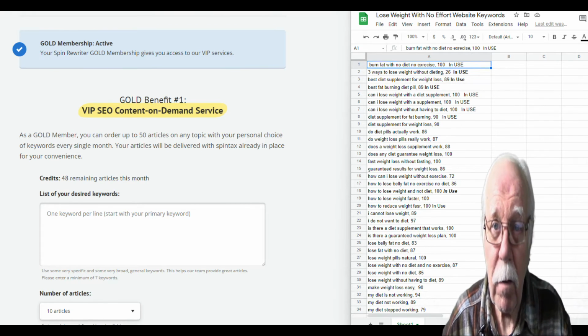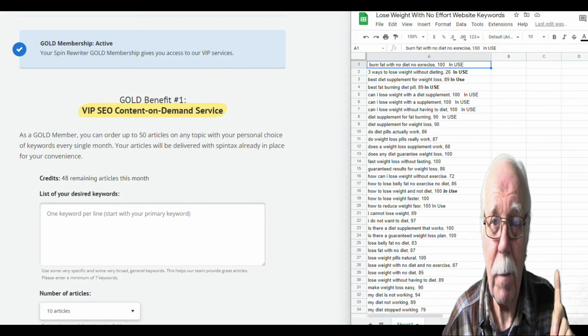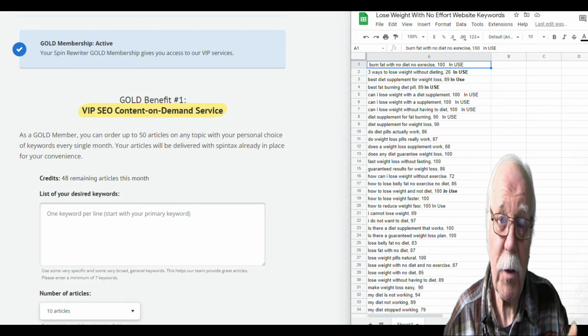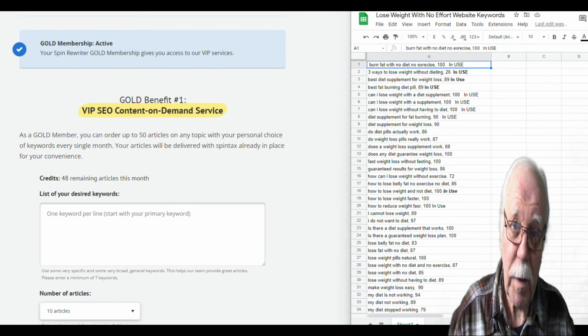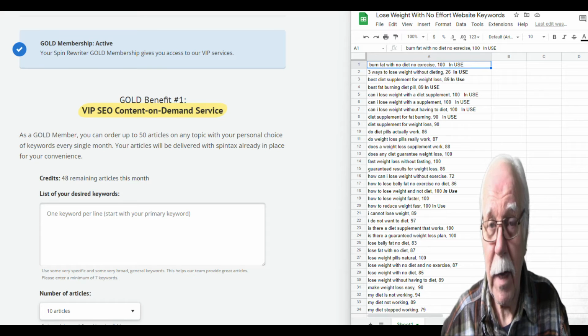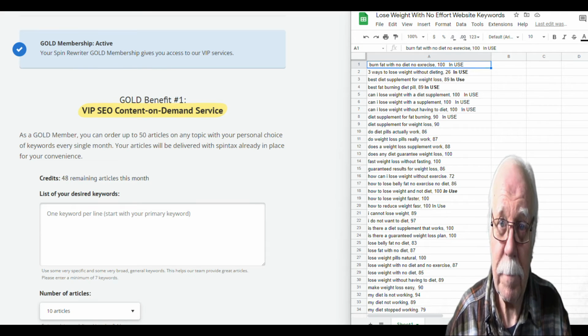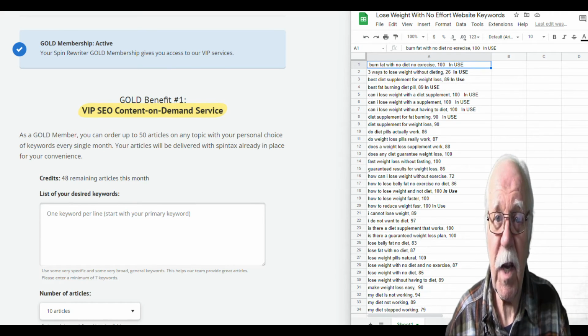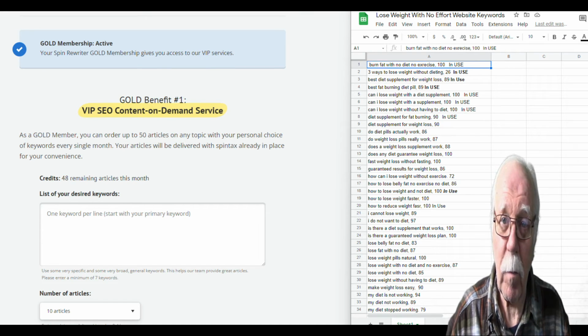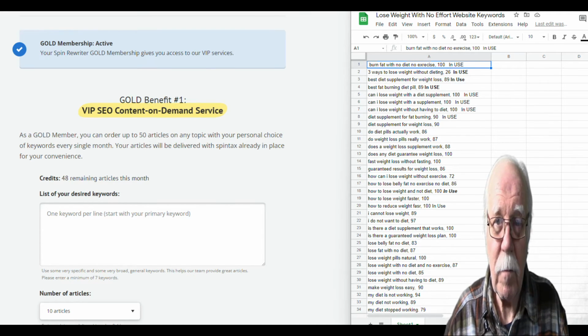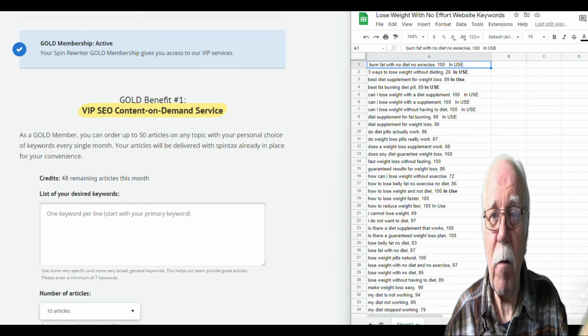I get 50 articles per month. Month after month after month for life. I get 50 articles for $37 this month, next month, and the month after, and the month after. All I have to do is provide them with the keywords, and they'll email me the article. So there's an additional 50 articles per month. And Spin Rewriter has a 5-day free trial, and then after that they still have a 30-day money-back guarantee.